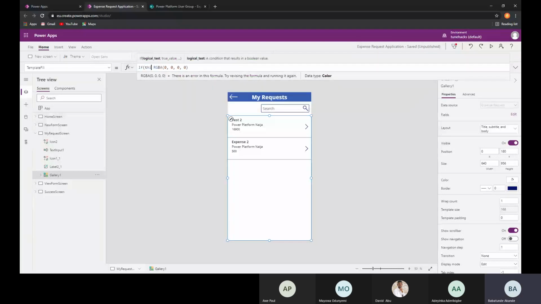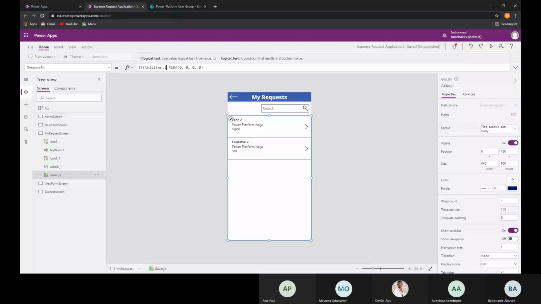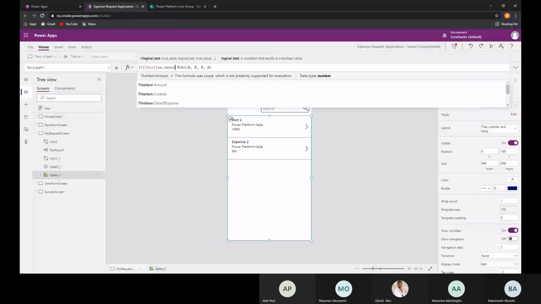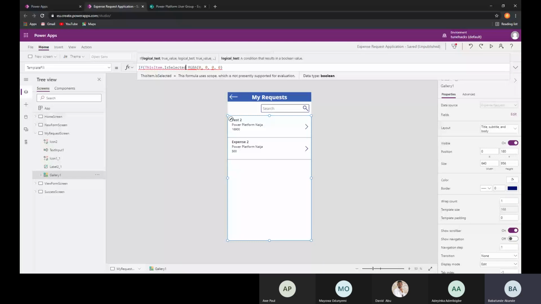So if this item dot is selected, and what color do I want it to be? If it's not the one selected, what color do I want it to be? So say I want to make this blue.